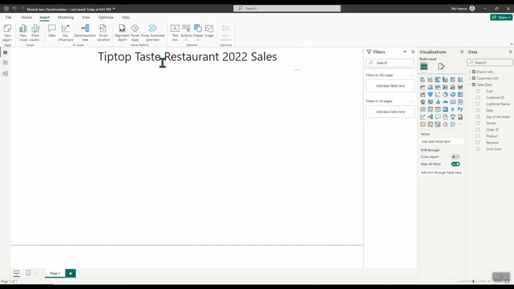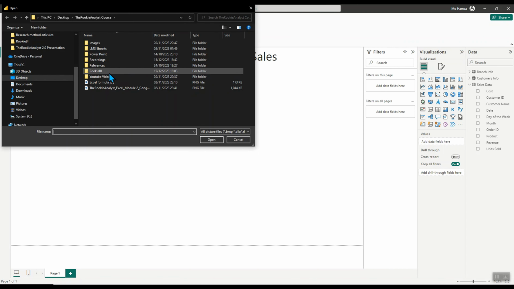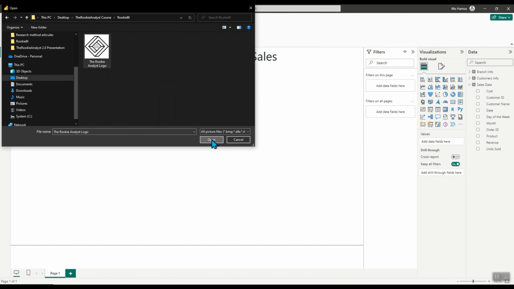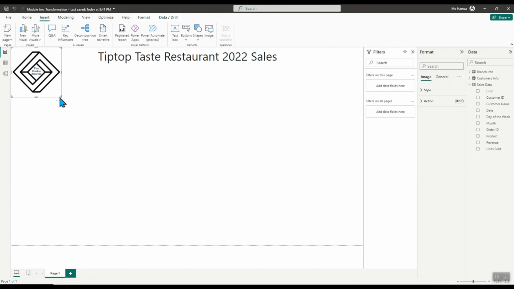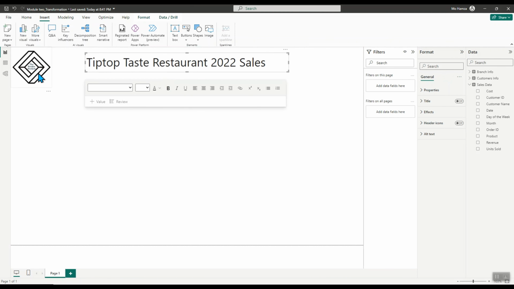You come over to Insert, and when you click on Insert, you're going to see Image. You click on Image, and it takes you to the folder, and then you select the logo. Once you have that, you can adjust it as much as you like. So we have this here, and we can get started already.